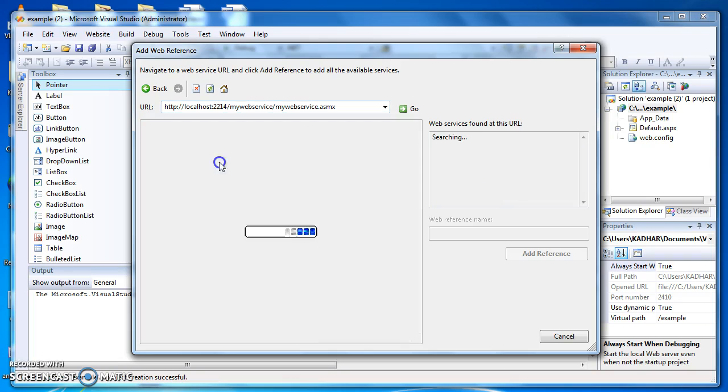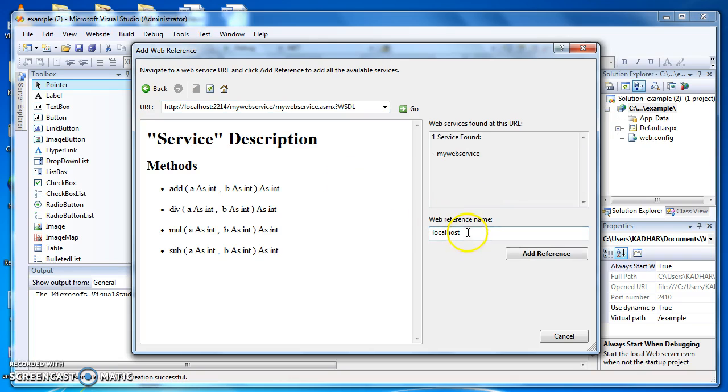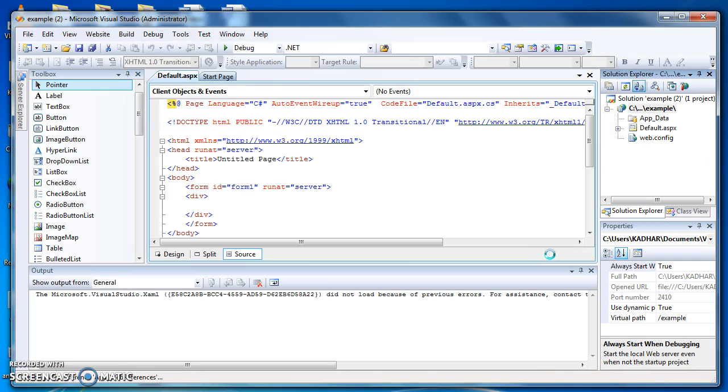Here I click Service Description. It asks for the web reference name. By default it is localhost. I just change the name of the web reference to My Web Service and select the Add Reference button. Now I add the web service to my application.